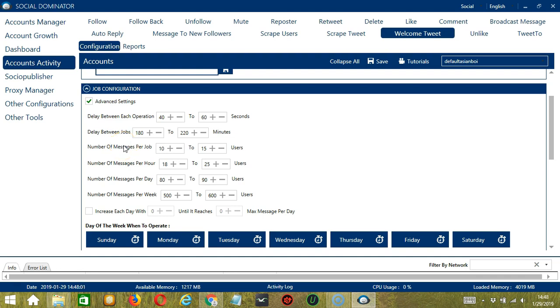Number of messages per job will allow you to specify the number of Twitter users you want to tweet per job or per cycle. You may also specify the number of users to tweet per hour, per day, and per week. Click this box if you want to increase each day with a specific number until it reaches another specific number of max message per day.